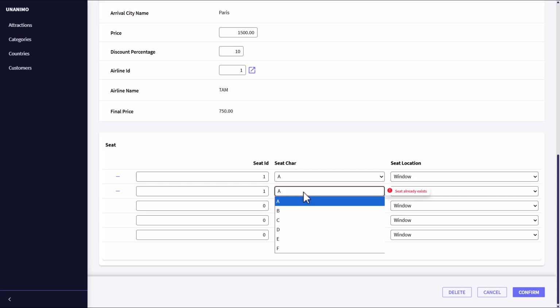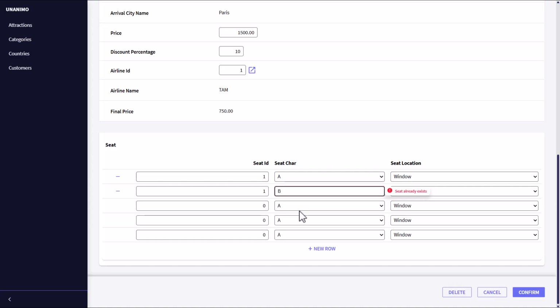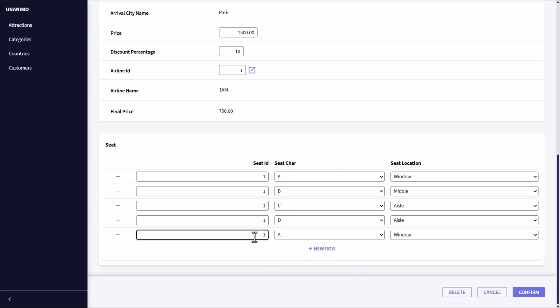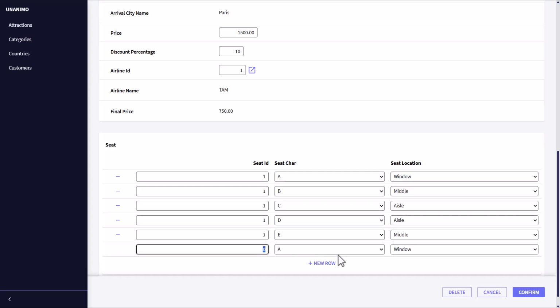We see that the combo box displays all the descriptions of the enumerated values. We select B, and for the location, middle. Then we enter 1. C, aisle. D, aisle. E, middle. And press New Row to add the last seat of row 1. Seat F, which will correspond to the window. With this, row 1 of the flight is complete. We confirm.